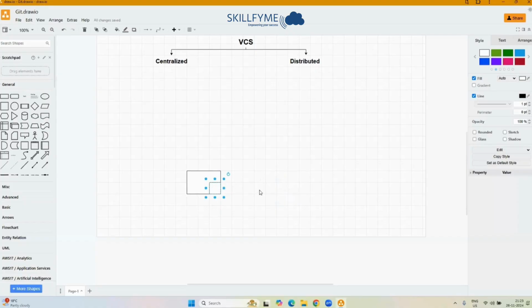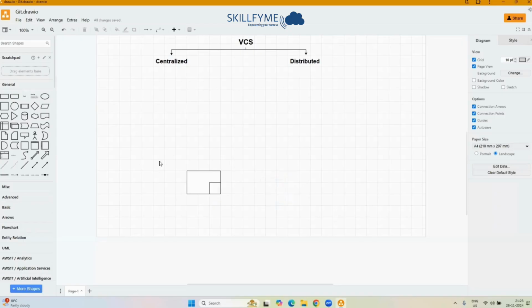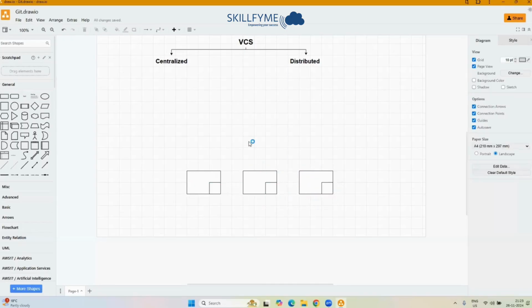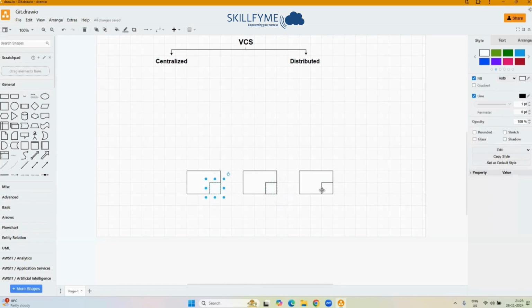Correct? Yes or no? Right? So just like one developer does that, other folks will also work in a similar fashion on their own local directories. Yes or no? Correct? So assume this is my local system, laptop, desktop, whatever you assume. So this is where I am referring to a working directory. What is a working directory? Just a directory where you're working on your machine.